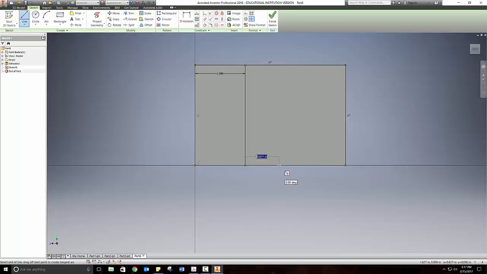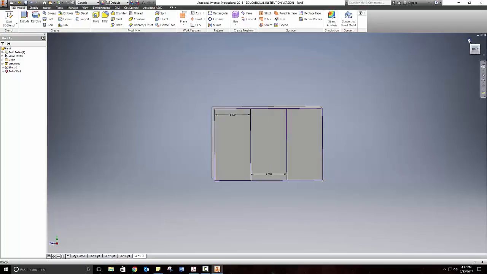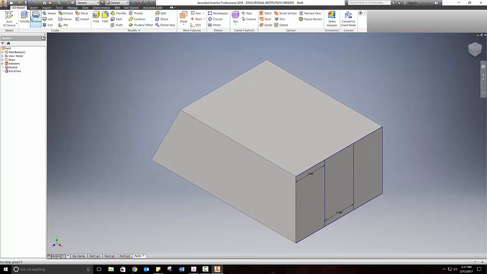Click here again. I'm going to bring this over 1. Hit enter. I bring it up perfectly 90 degrees. Click again. You notice I have 3 separate sections here: 1, 2, 3. Let's do finish sketch. Let's click on my home view. Now let's extrude.